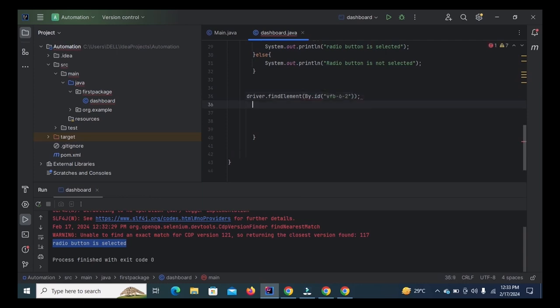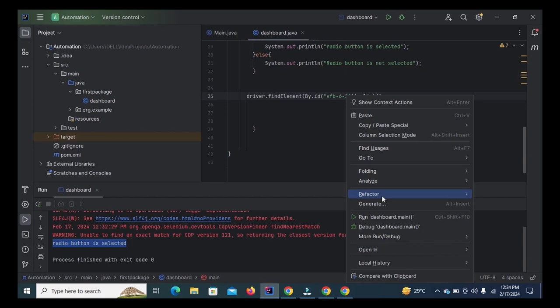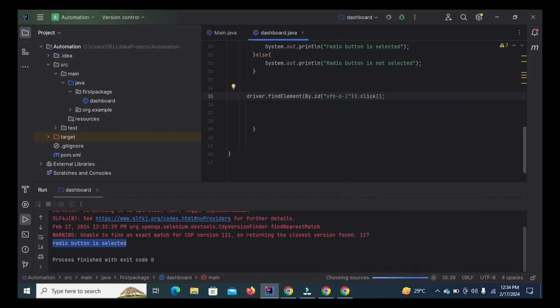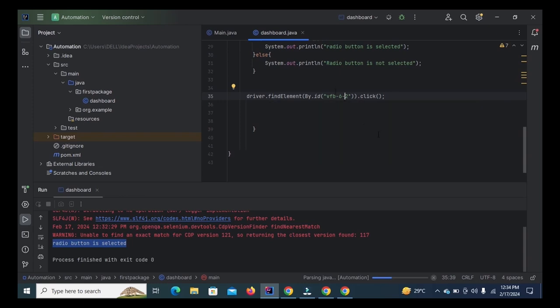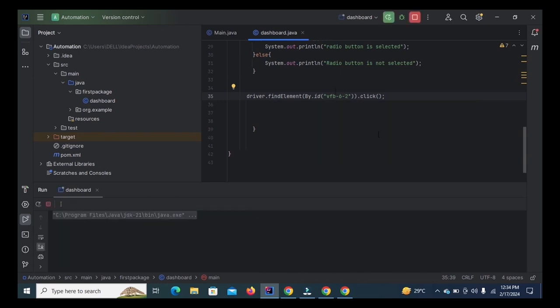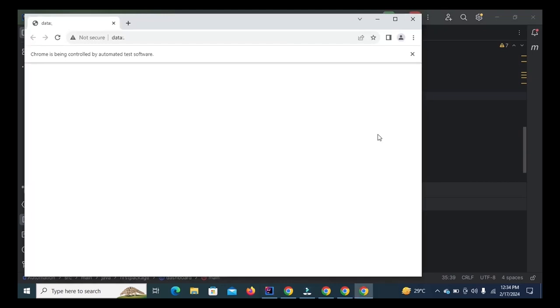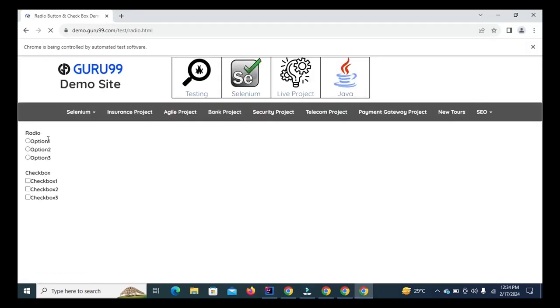Let's run this script and see what happens. In this scenario, we select one radio button and we click on the first checkbox. Navigate to URL, select the first option and click on the third checkbox.